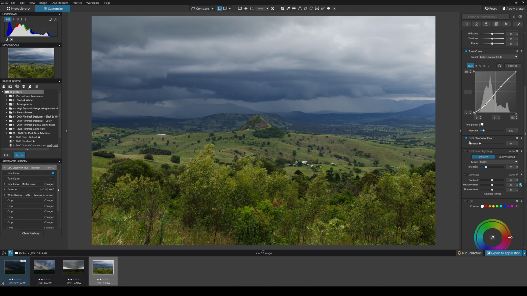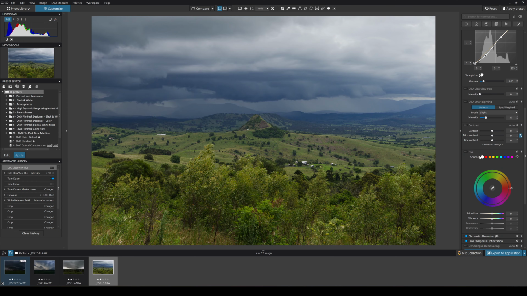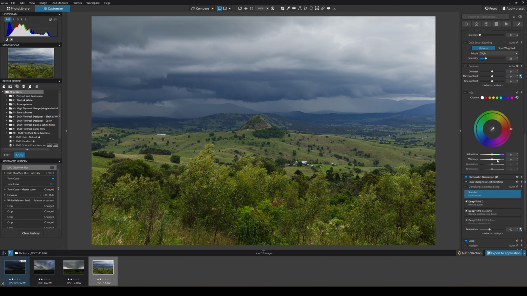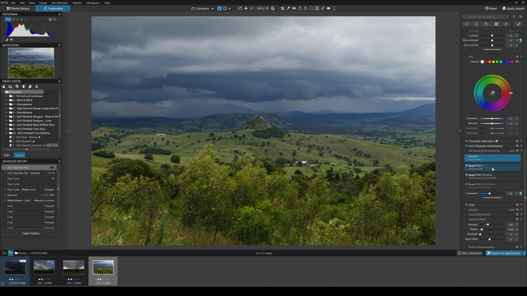Yeah, that needs to be a local adjustment. I might even just touch that in Nik rather than in here. Contrast, again, I'm going to do that locally. I'm not going to boost any of the colors or saturation yet. Again, probably with my global adjustments, I go really light on. I don't want to do a lot at this stage. I'm just balancing everything out.